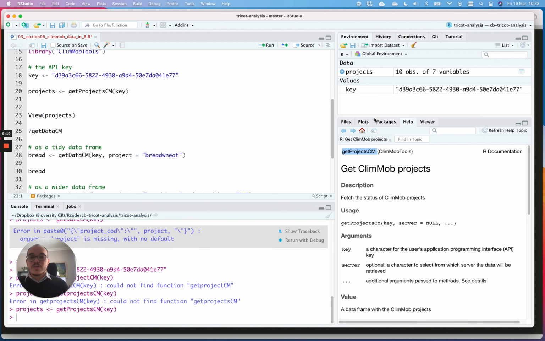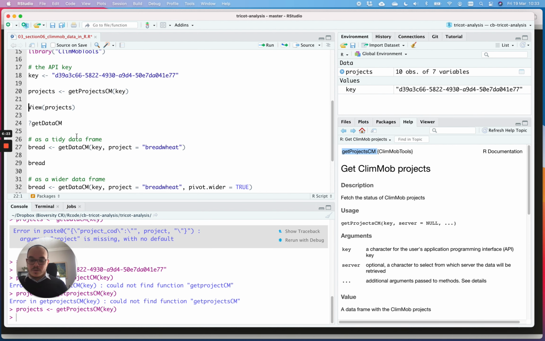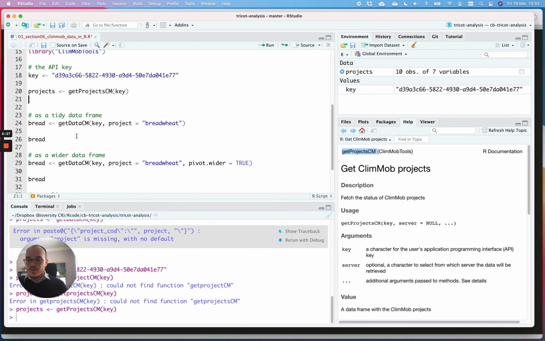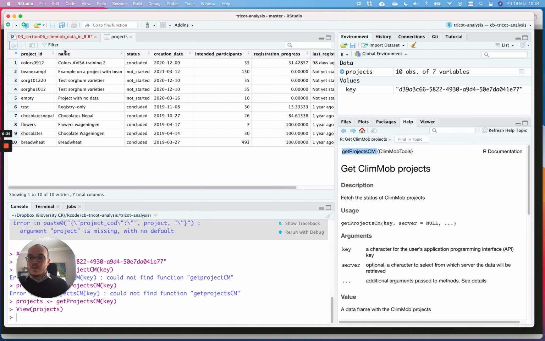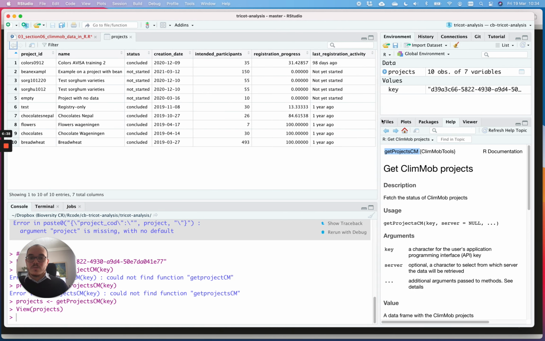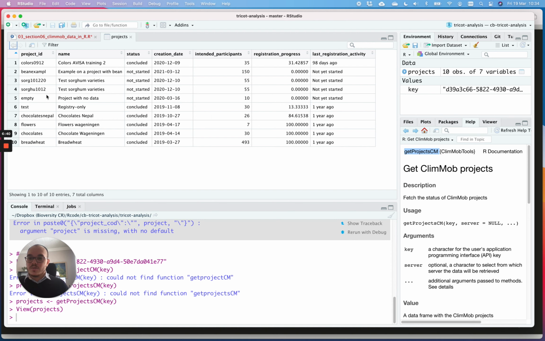So then it will return to me a data frame with the information for the project. If I click on this function, for example, called View, with a capital V, projects, it shows me, in a more friendly way, the projects that I have.